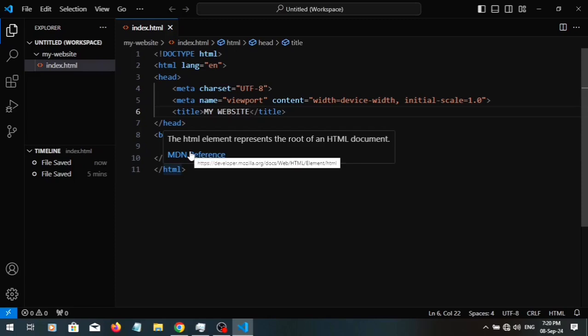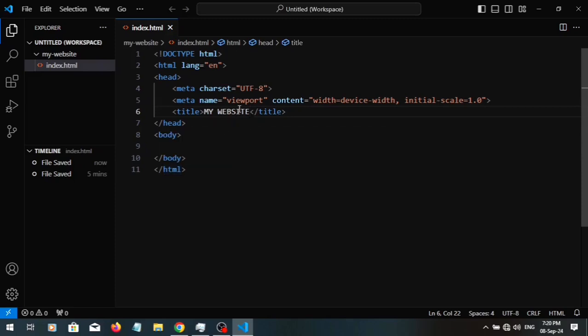If you notice, when you visit any website, you will notice that the website will always have a title. This is where websites are given a title. Now we are giving this title my website.